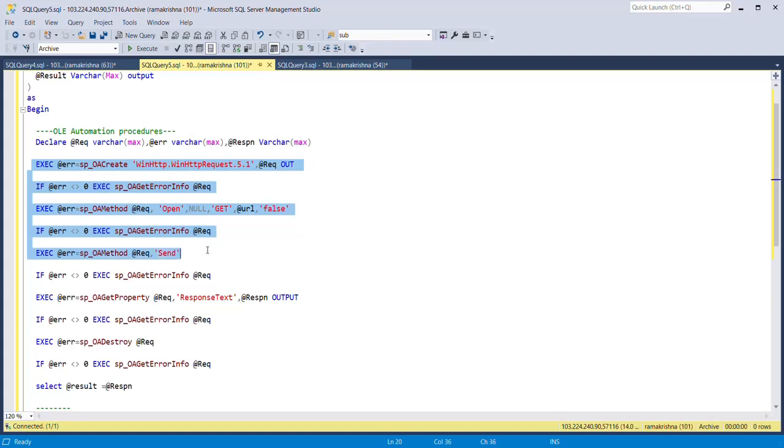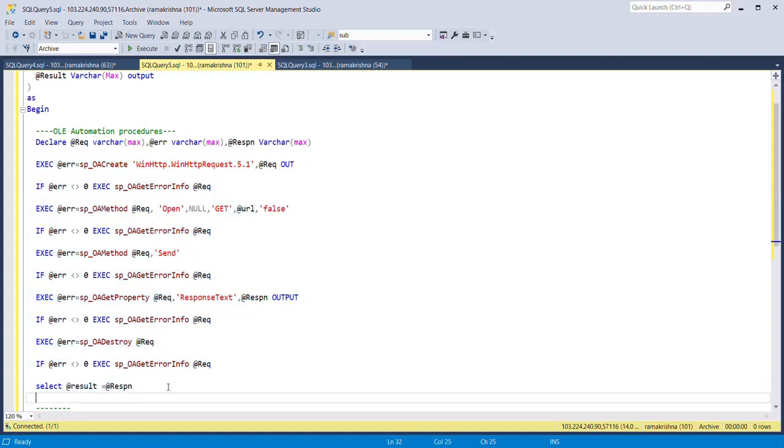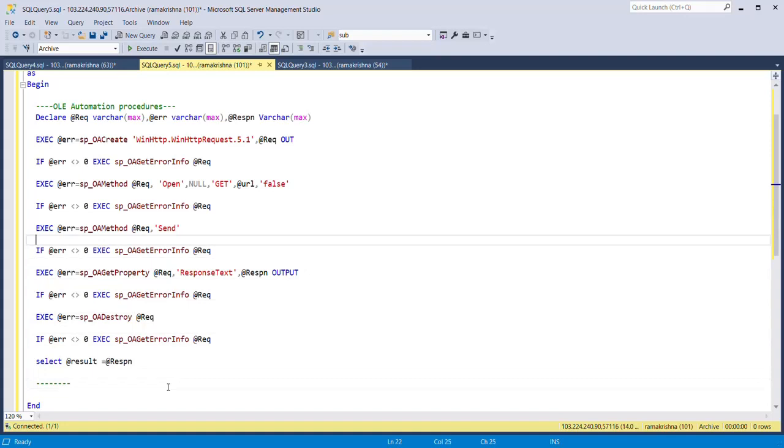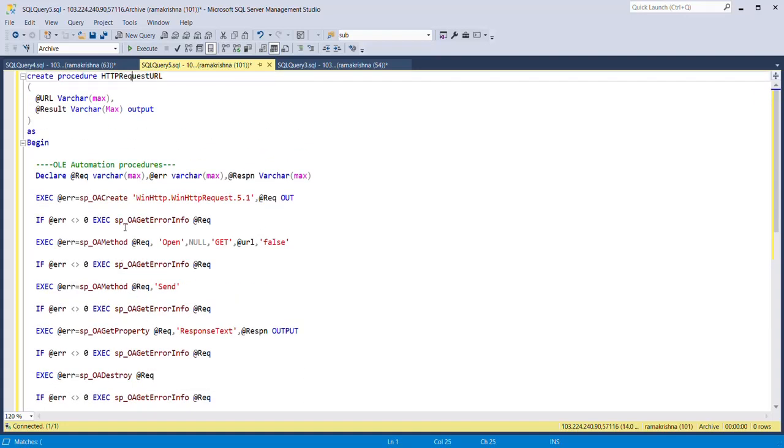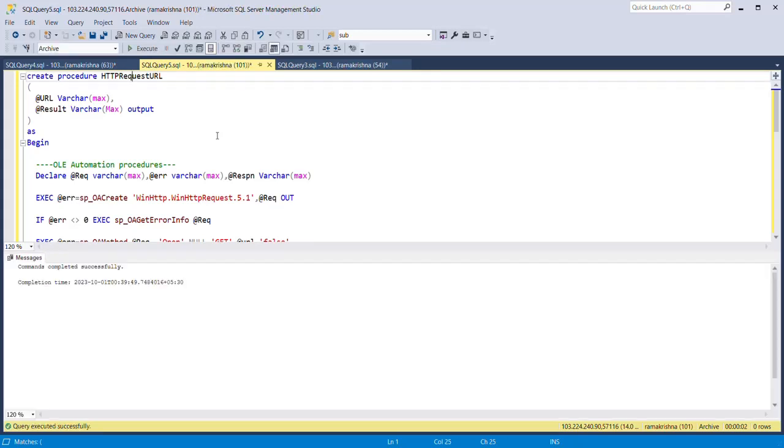So now we have a get. After that, we are checking the method error information. Then we are sending the request. After that, we will get the response, and we are storing the response in the result parameter. Now this stored procedure is ready. Let us see if we are okay or we will get some errors. So this is perfectly done.